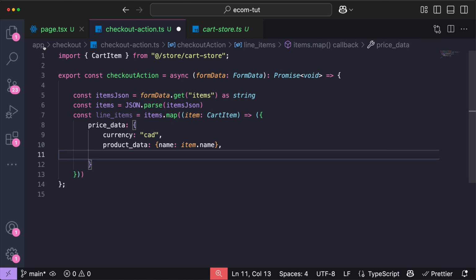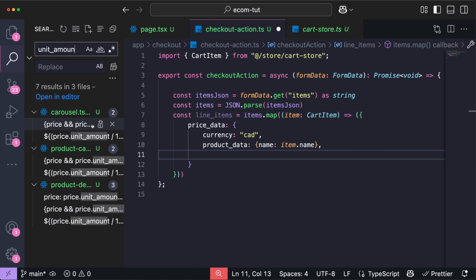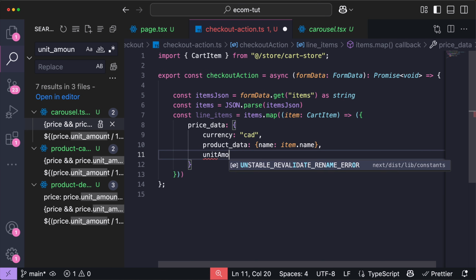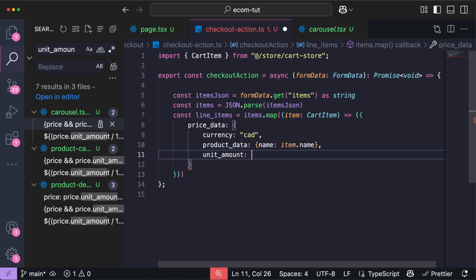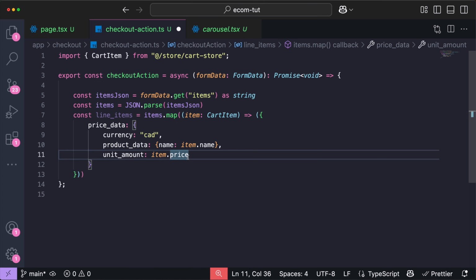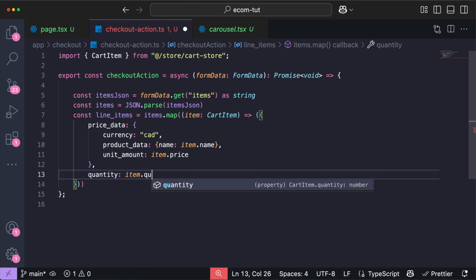Now, price, as you have seen multiple times here, is represented by something called unit amount, right? So we have to pass a unit amount property over here. So unit amount, and we'll set it equal to item.price. Now the last thing we need to pass through this cart is the quantity of this product that we're trying to check out. So to do that, I'm going to say quantity is equal to item.quantity.